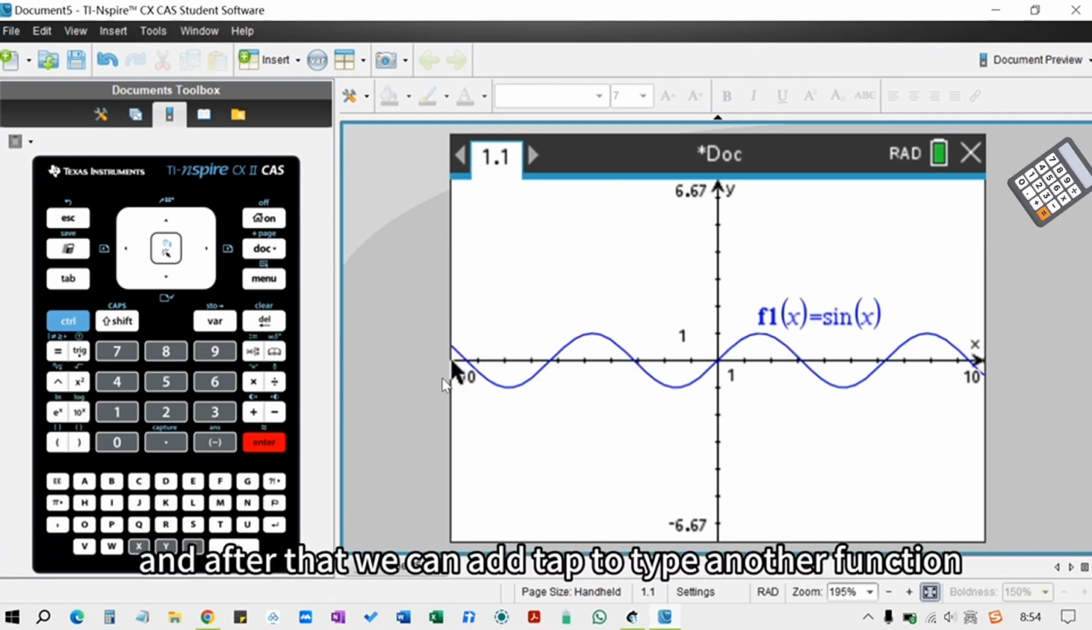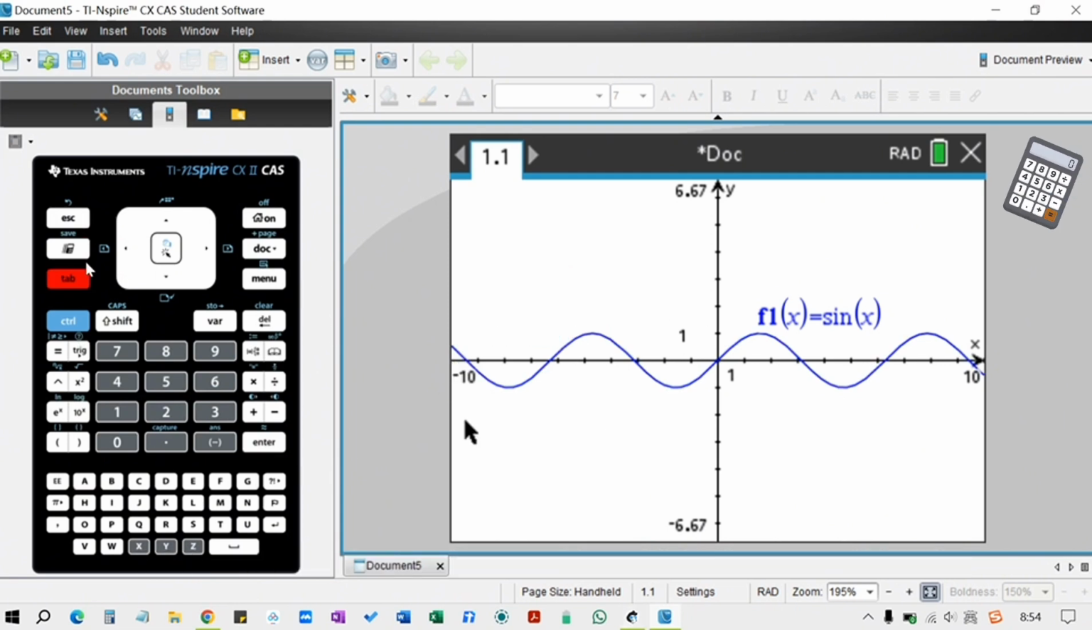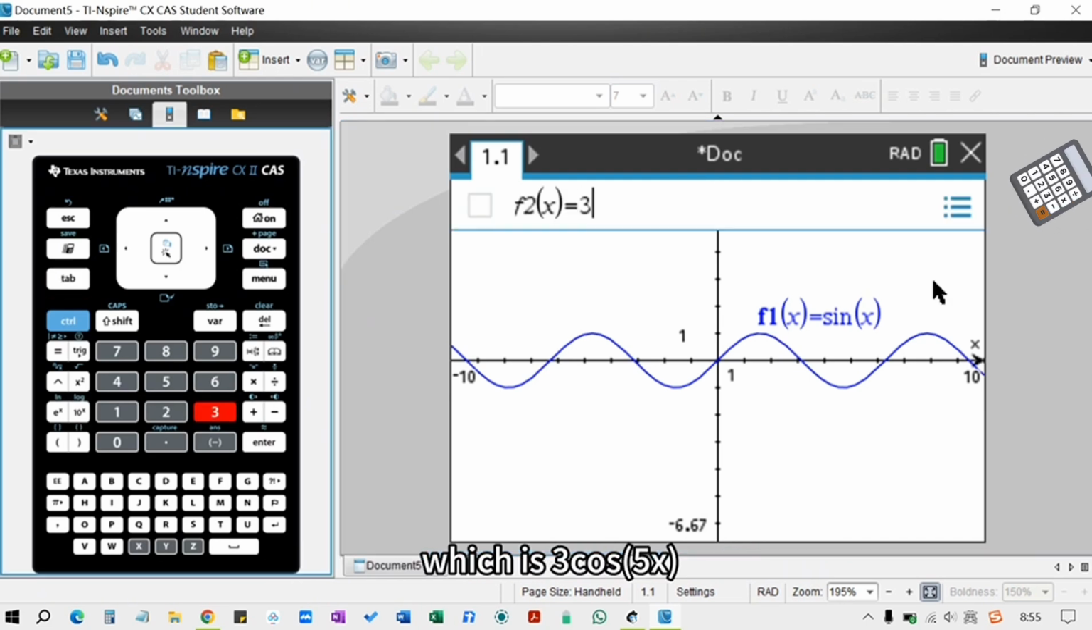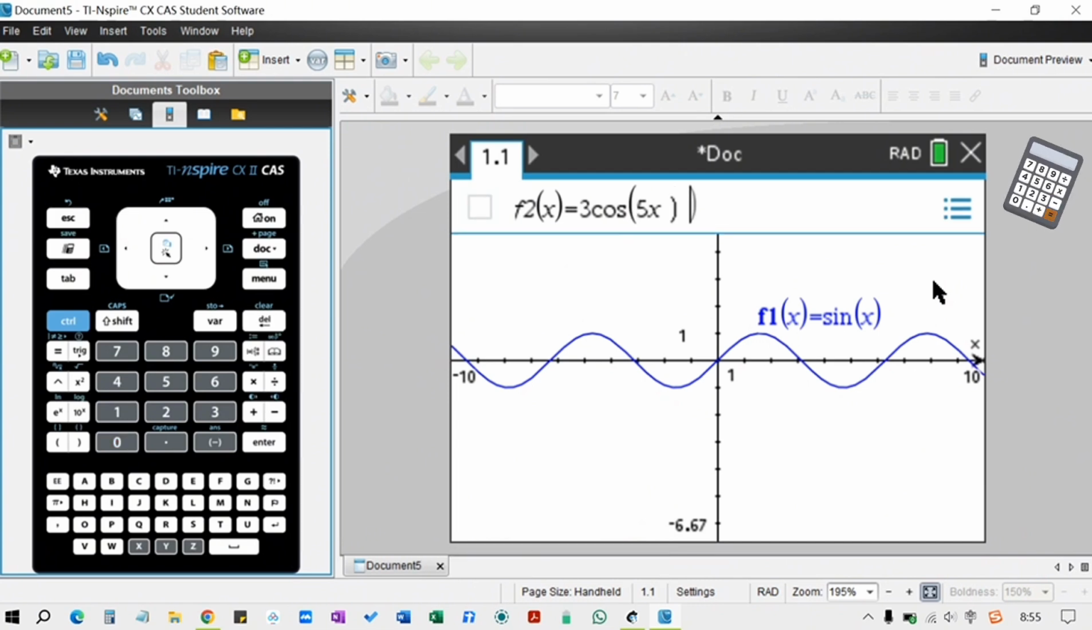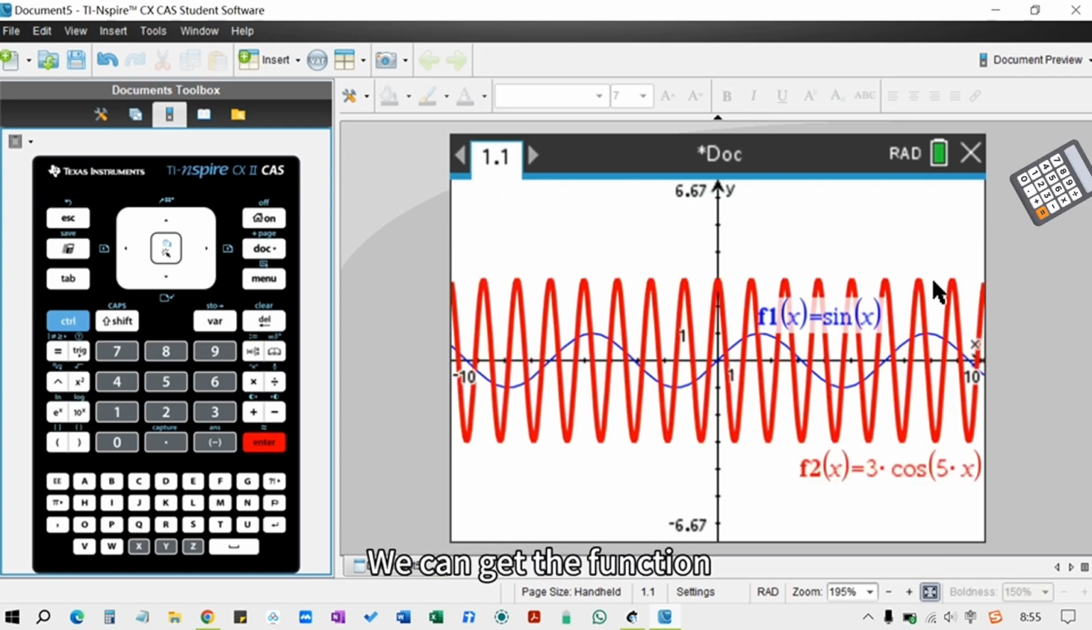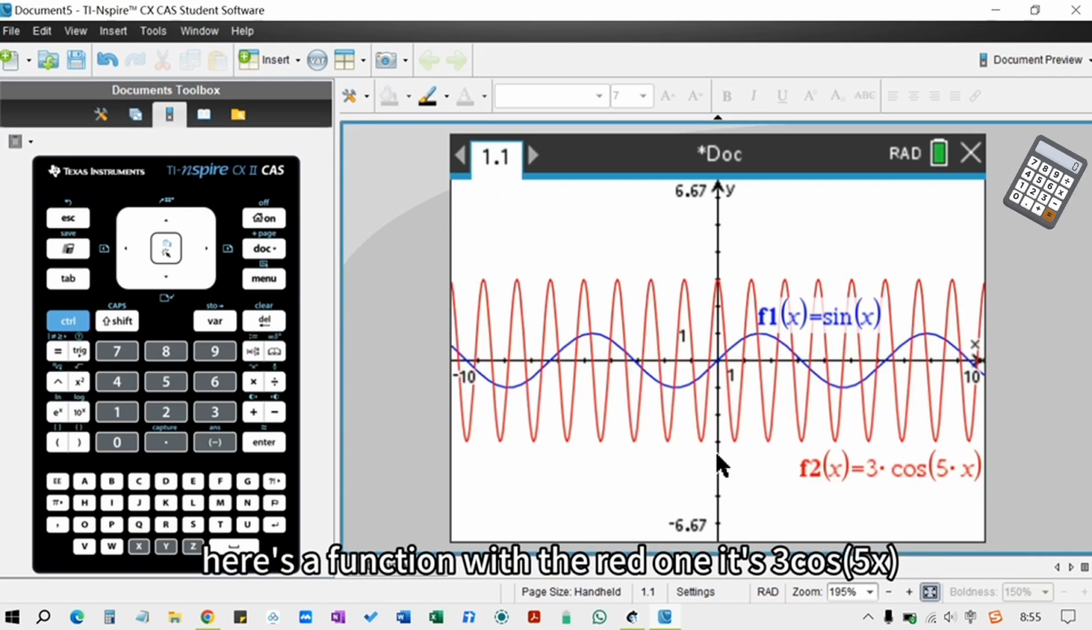And after that, we can add a tab to type another function, which is also associated with this function, which is 3 cosine 5x. In these cases, we can call the function. Here's a function with the red one. It's 3 cosine 5x.